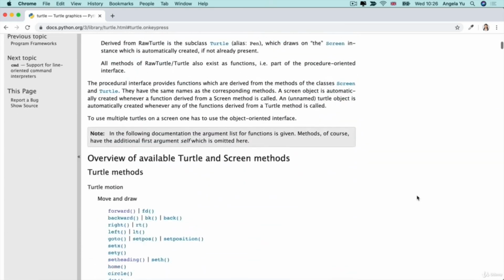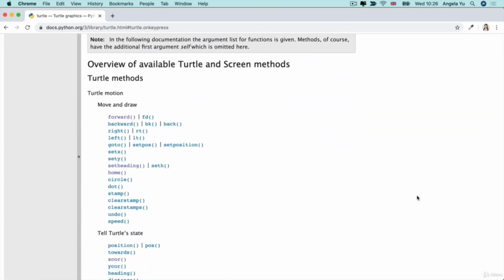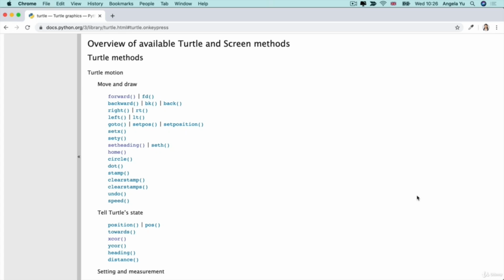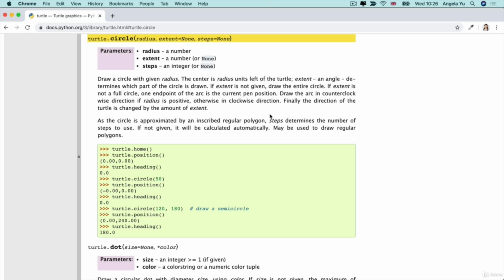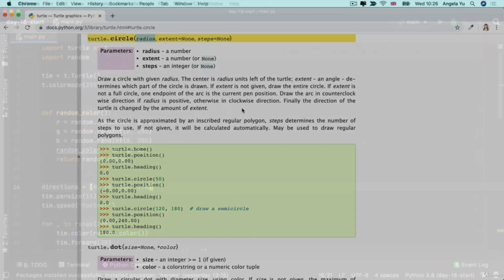All right, again, we're going to be scrolling through all of the available methods, looking for something that might help us. I think it's going to be somewhere in the Turtle Motion Move and Draw section, and if you look down this list, you can see there is a method that allows us to draw a circle with a given radius. So we can put in the radius as one of the inputs and draw our circle.